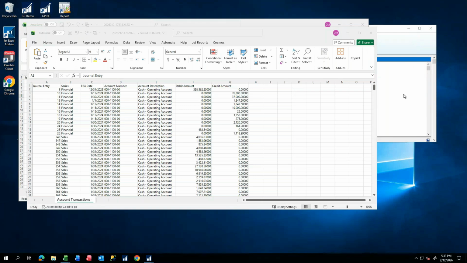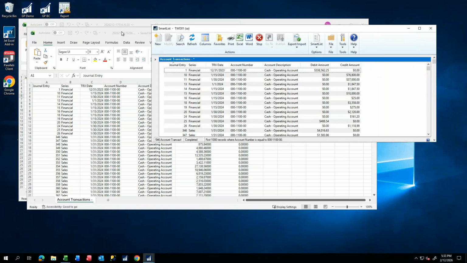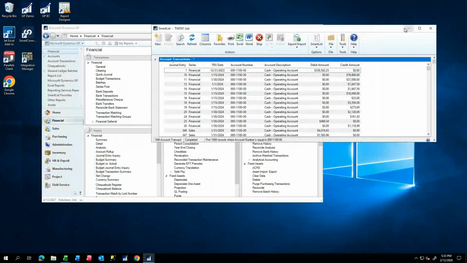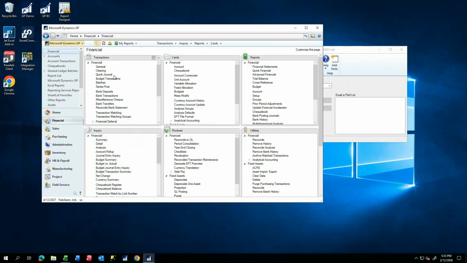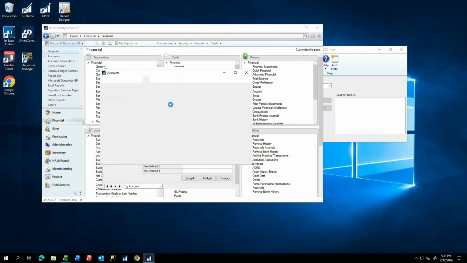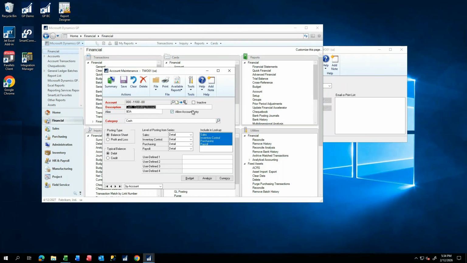Inside GP, when I do that, let me minimize a couple of these and close that. When I go into my cards and the account, you have the same functionality. If I go into 1100, right here, you can allow account entry or not allow account entry. So that does the same thing. Both systems do that for you from that point of view. Okay, all right. So I think that was all I needed to cover today.